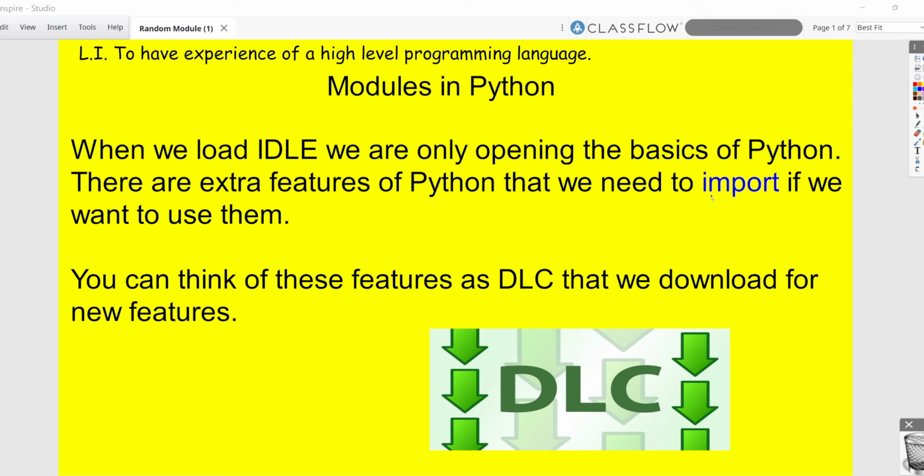So make sure you take a good look at it because you need to spell it right, otherwise it will not work. IMPORT, import. Okay, so one of the modules that we're going to look at today, the one we're going to use, is the random module.